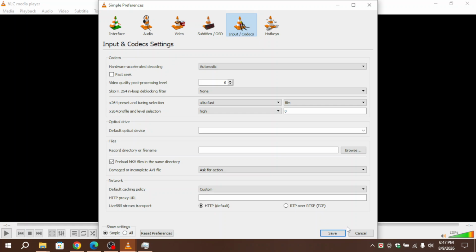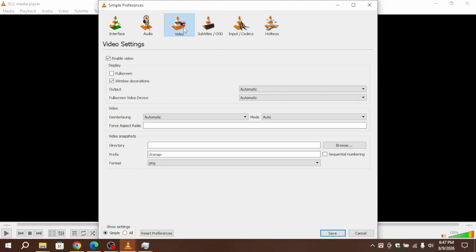Video output settings can also cause crashes or corrupted playback, especially when graphics drivers or virtual machines are involved. In Preferences, open the Video section and test a different video output module if your current one is causing problems. Save the change and restart VLC.